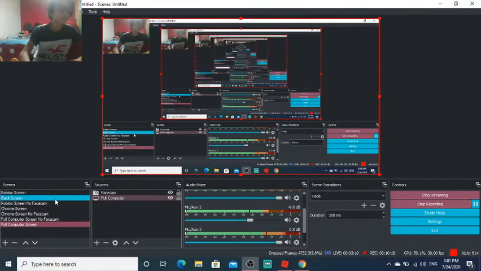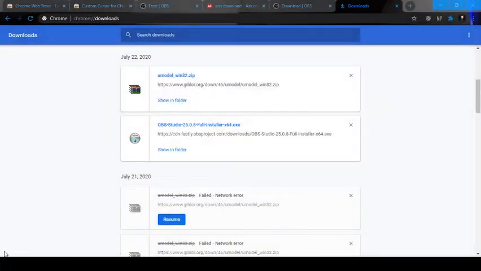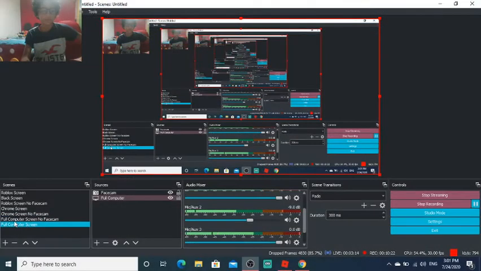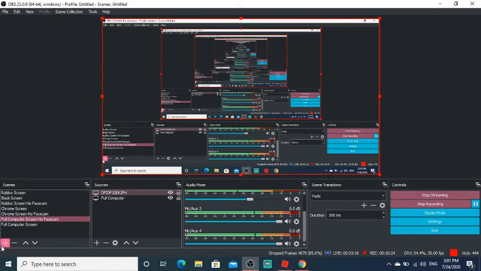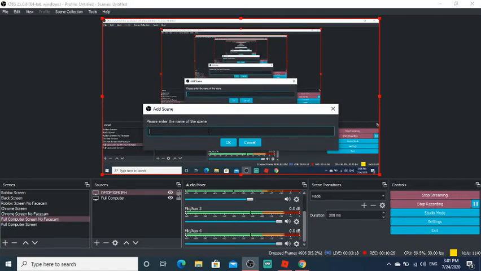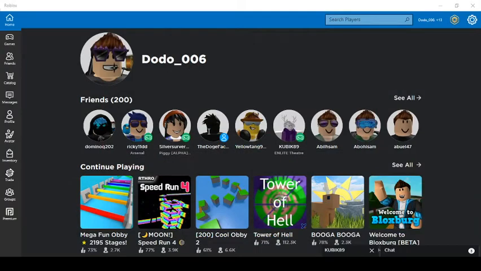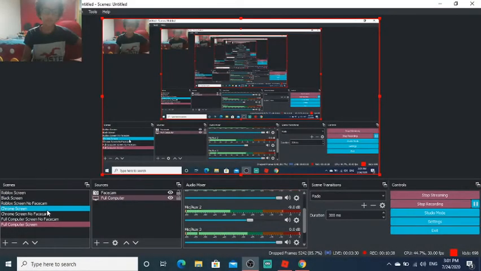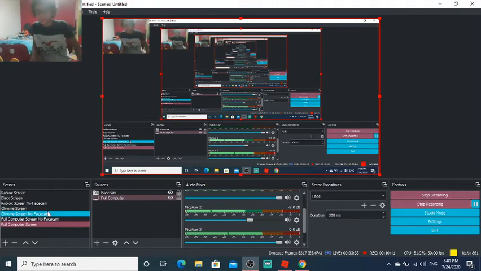But what if you want to make a black screen? You just press on the plus logo. Then you name it whatever you want, black screen, whatever. Press OK. Then it's just going to show you a black screen. So I don't want that here. So that's how it goes.